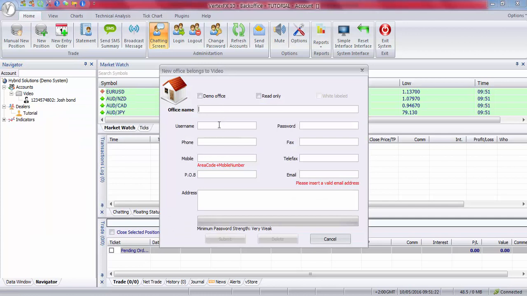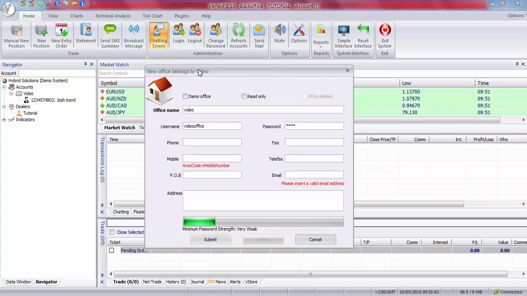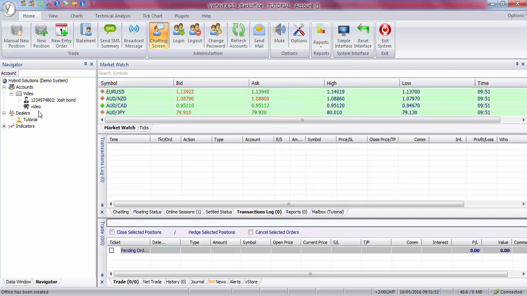So let's create an office, this office, video office for example. Okay, and the password for this office, you make it as demo, like we have discussed. The demo is the same as the client's demo option we have discussed, and make it read only, so he can only observe the tradings and everything. He can't do anything using his account. Fill the information here and click submit.